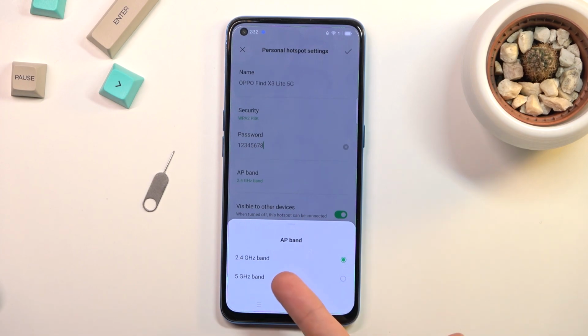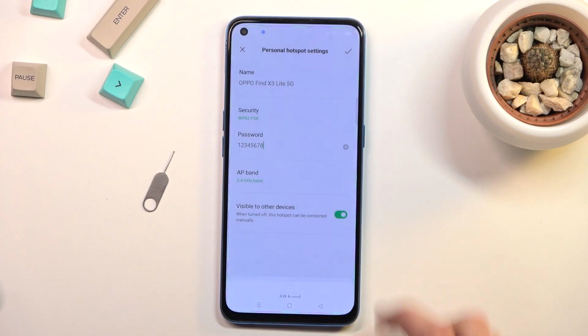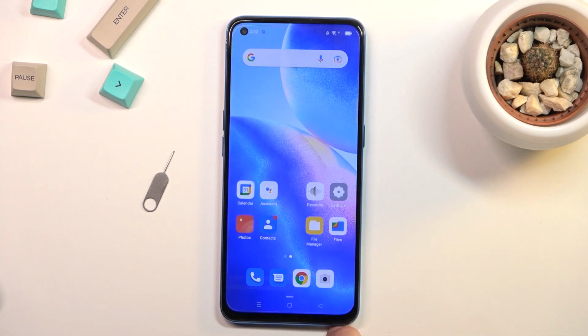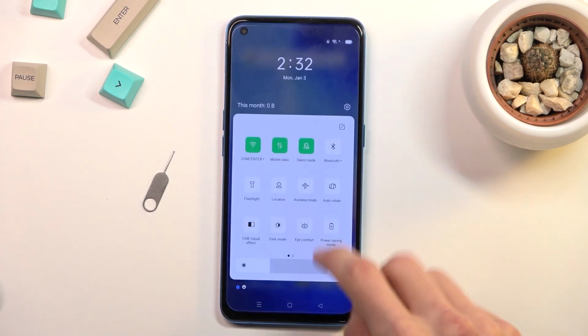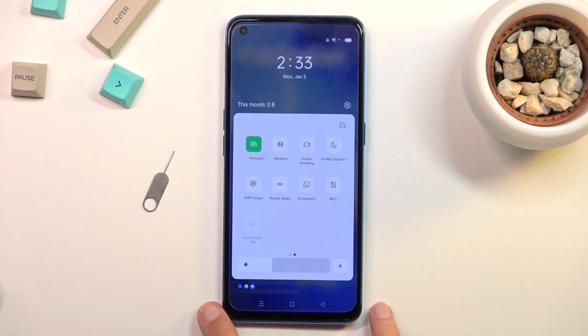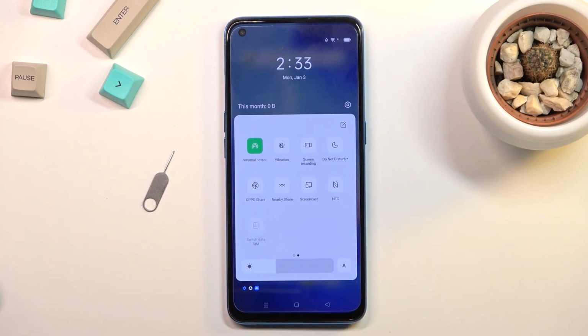Now 2.4 is basically used by any device that has Wi-Fi connectivity, while the 5 GHz will not be, but it is a faster and more stable connection that newer devices support. Once you've gone through all the settings and customized them to your liking, click on the checkbox right here, and you can close this. And when you want to use your hotspot, simply find it in your notification panel, tap on it to turn it on, and there you go. You can now connect to your hotspot whenever you need to.